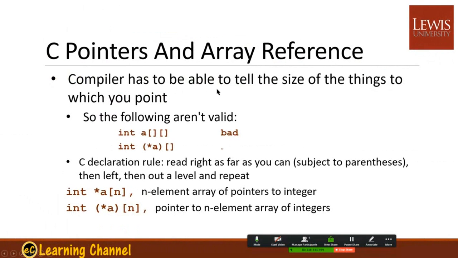So the compiler has to be able to tell the size of the things to which you point. So the following cannot be read. This is not good. This is fair. And the C declaration rule: read as far as you can to the right, and then left, and then out a level and repeat.